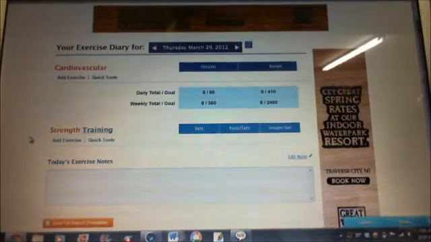So what I've done, hopefully you can see this, this is my watch, alright? This watch also is, it's not just a watch, it is also a heart rate monitor.